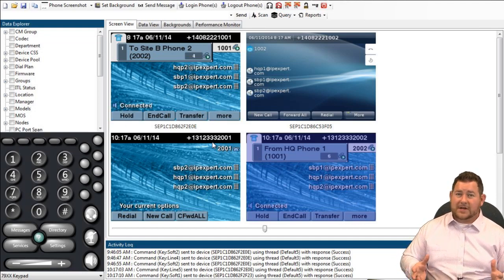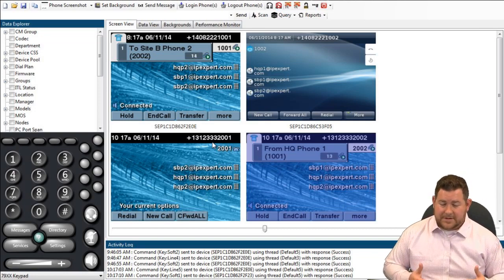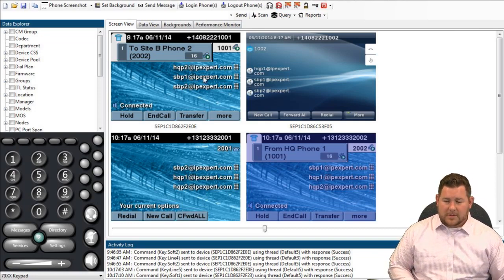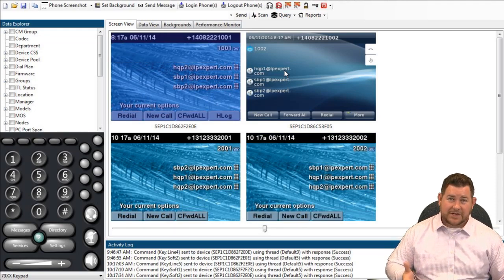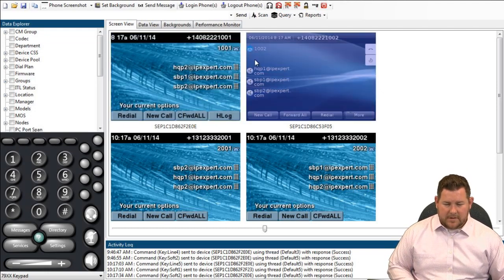Once again, that's going to show up as just the directory numbers here, because URI is just an alias to these directory numbers. So we've made that call between systems. Let's go ahead and test another call. Let's go from the 9971 phone, which is HQ phone 2, to Site B phone 1. I've got to change the keypad for that.